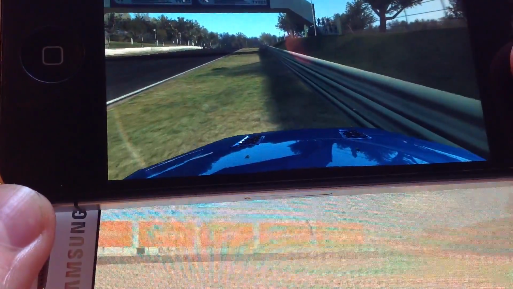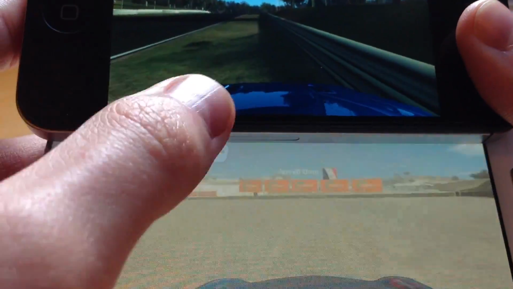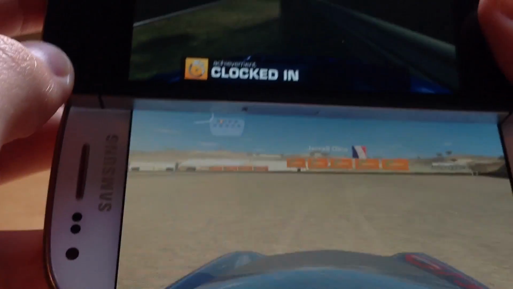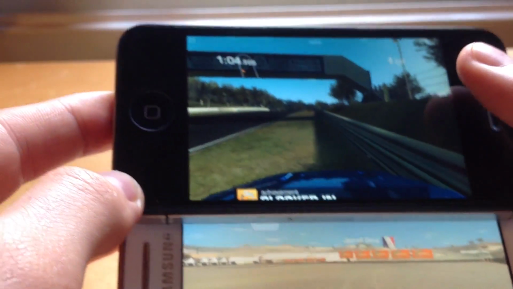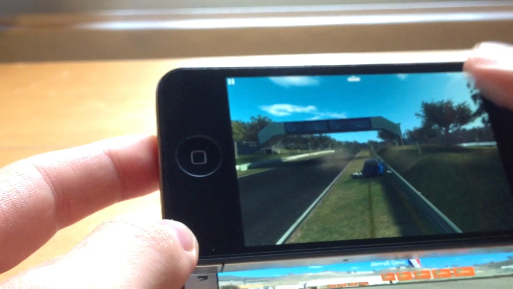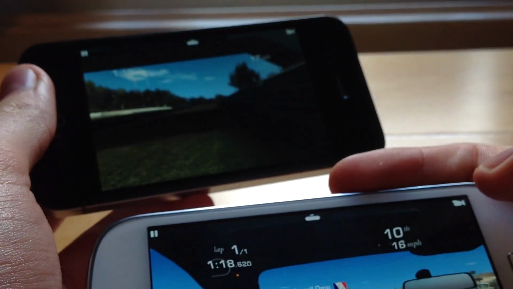Let me just focus the iPhone. And also you do not get this really nice looking reflection that you get on the iPhone. So I hope you can tell the difference of those two devices.